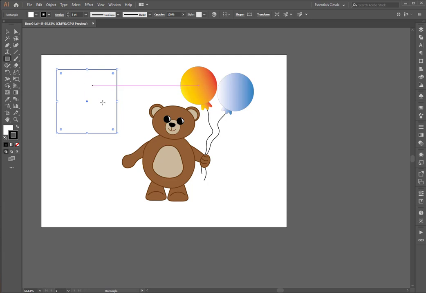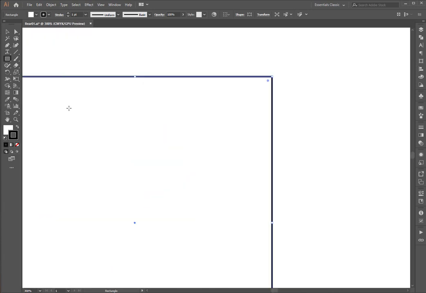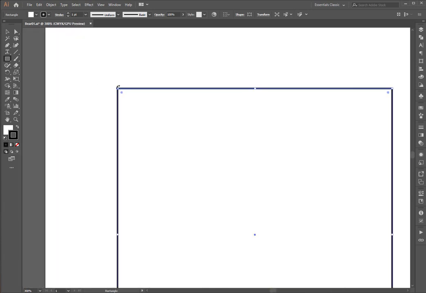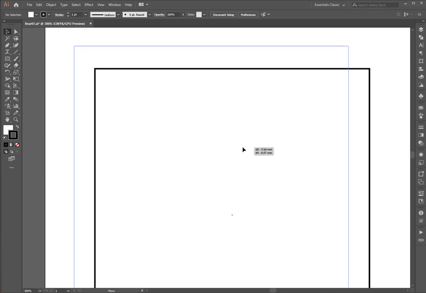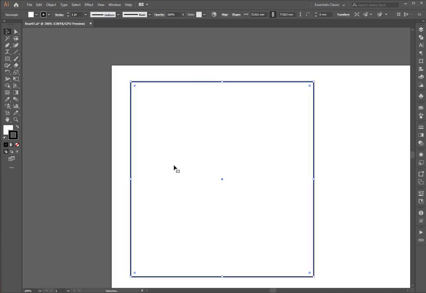Right now, as you can see, this shape has no color, but it has a stroke. As you can see, the borders are black. Let's see them more clearly. This is a stroke, and the inside of the object, we call it fill.